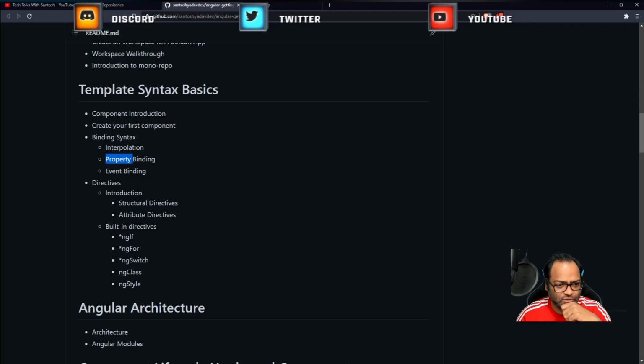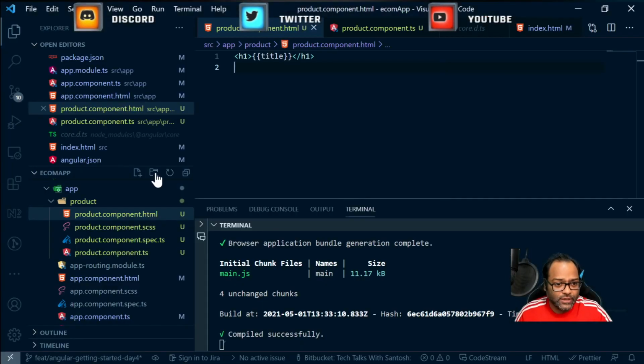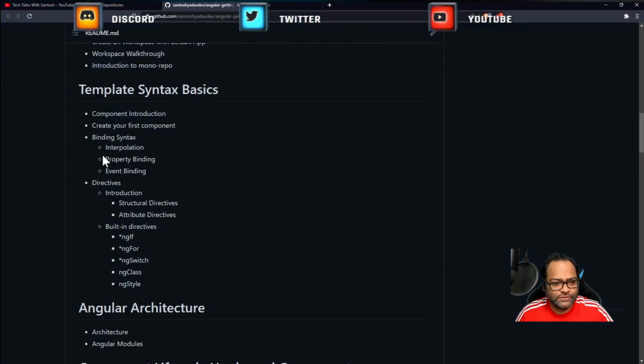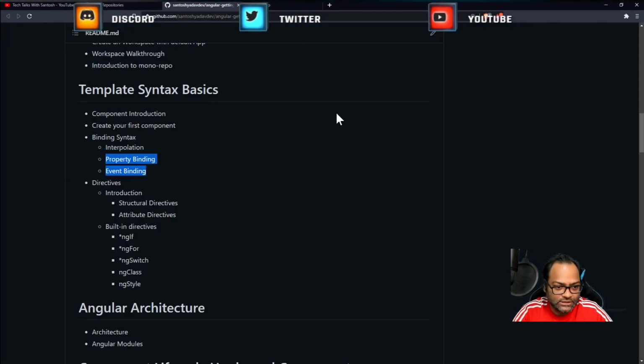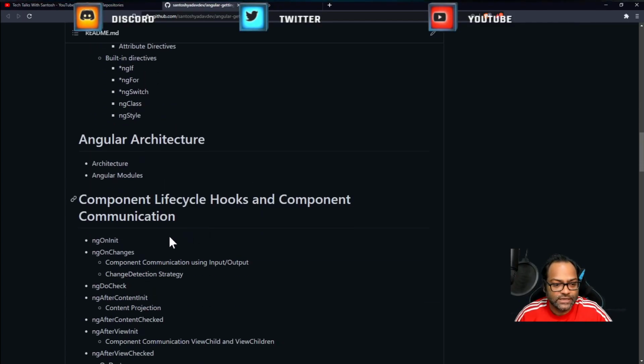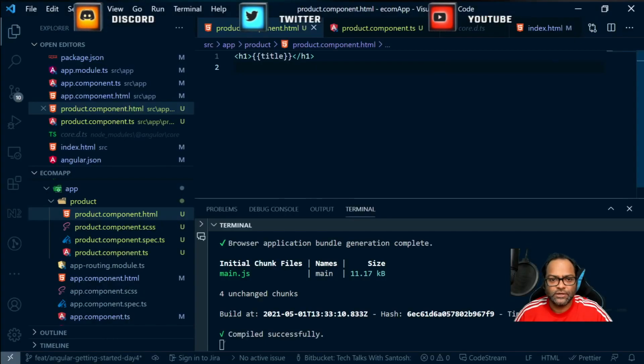So we have something known as property binding and event binding, and this is something which is really useful, and you are going to use it at a lot of other places because if you understand property binding and event binding, you will be able to understand component communication really well using input and output. So let's go ahead and do that.